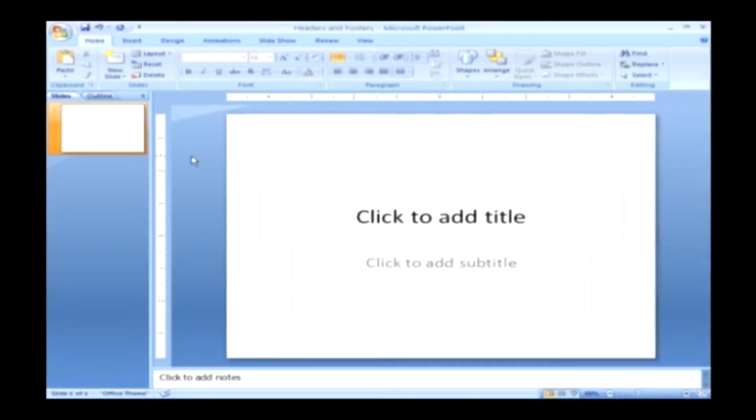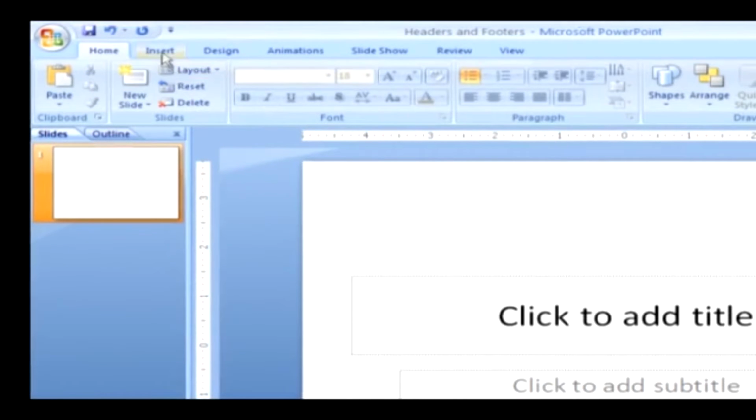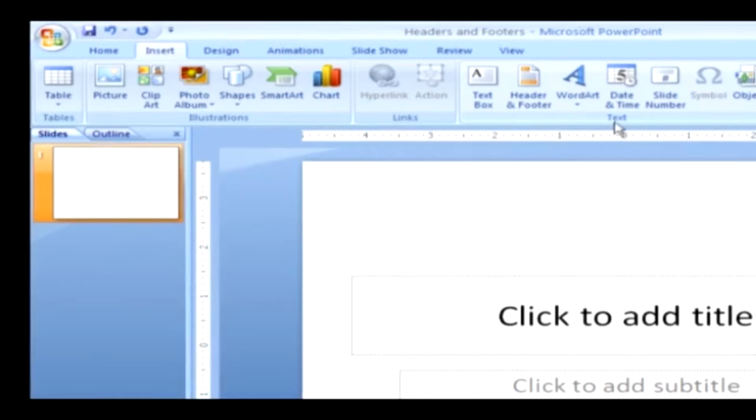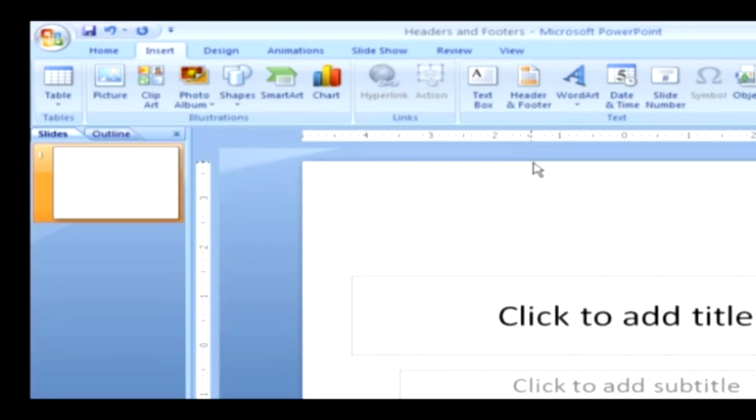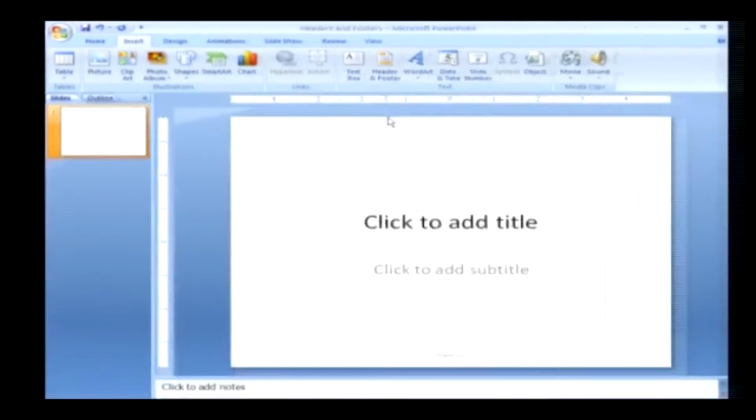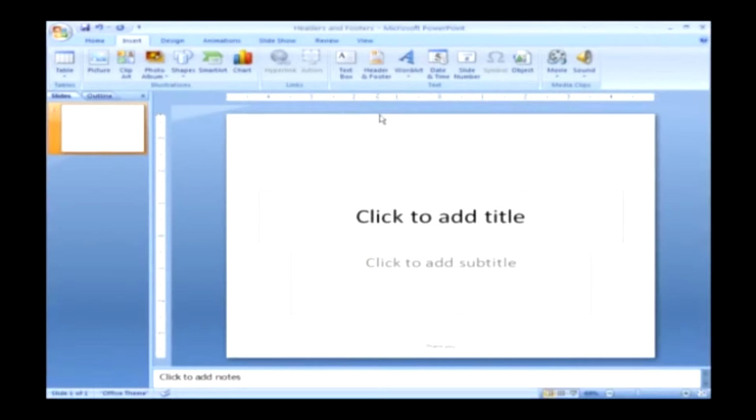For adding header and footer, these are the steps. Go to the Insert tab. Place the mouse in the Text group. Then click Header and Footer. Now the Header and Footer dialog box is displayed. In the Header and Footer dialog box, on the Slide tab, select the Footer checkbox. Type your footer text in the given text box. To display footer information on the selected slide only, click on the Apply button. Headers are only applicable for notes and handouts.